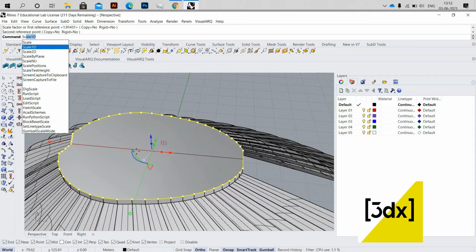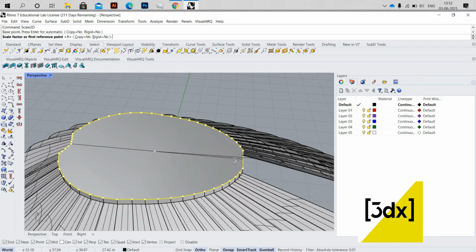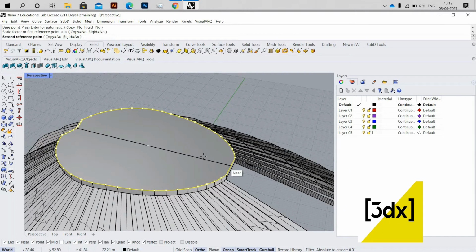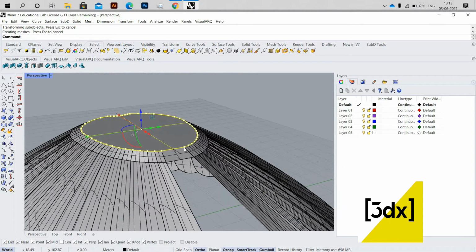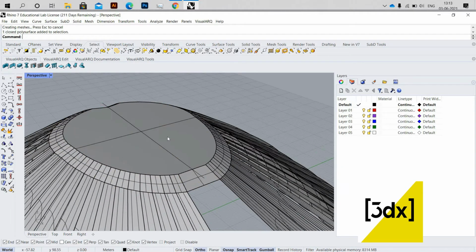Now I'm using scale 2D. Scale 2D is a command where the scaling will be done in the double axis. So this is the one which I need. I'm using scale 2D to get an evenly scaled result on both the axes.